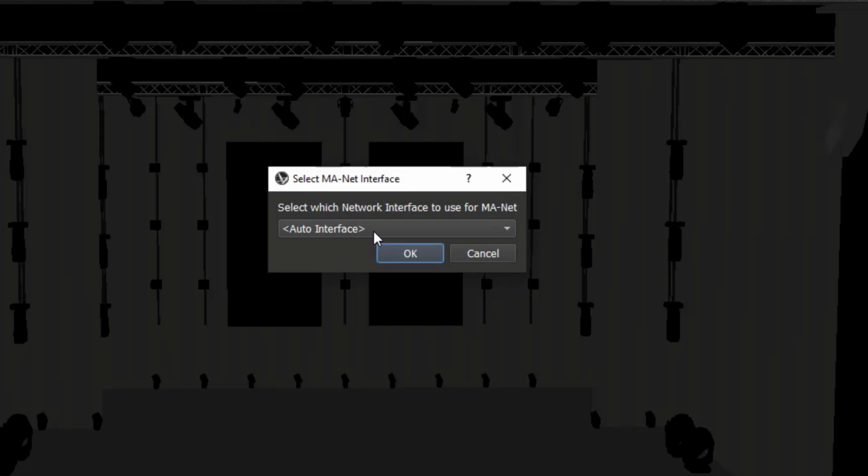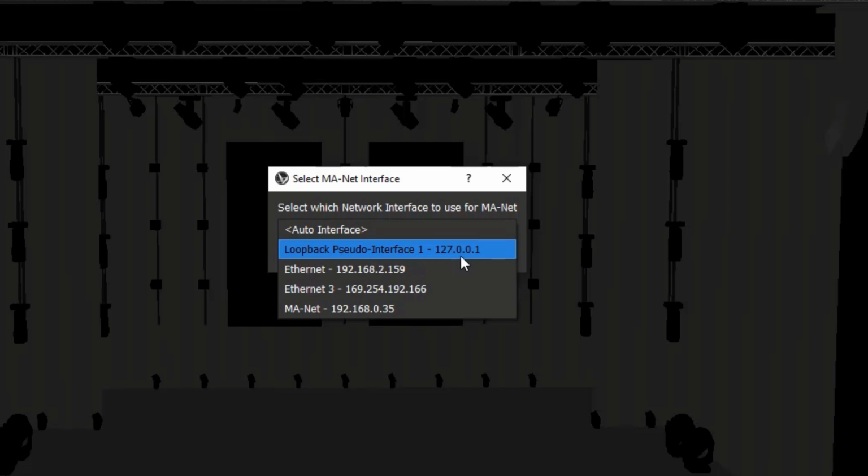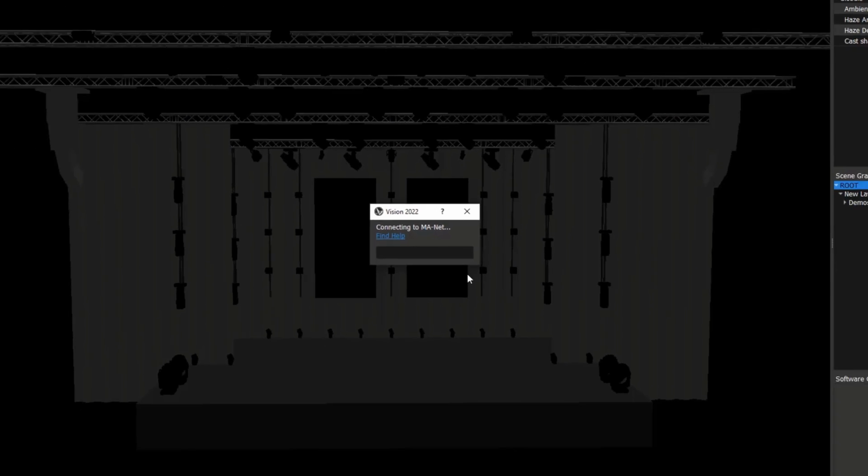And here we select the loopback pseudo interface, so the address we talked about, 127.0.0.1, to work on the same computer. Now you can find the window which says connecting to MANET. That's the status we have to reach with Vision at the beginning.